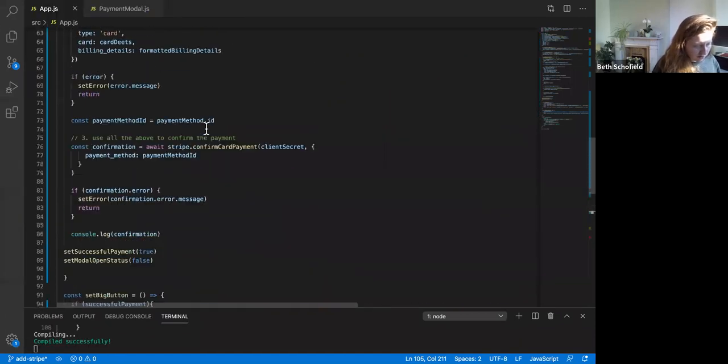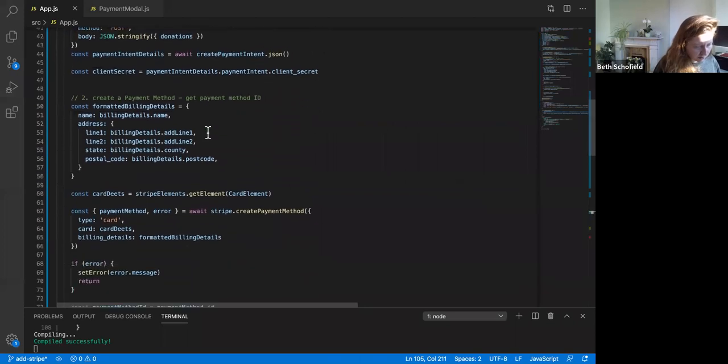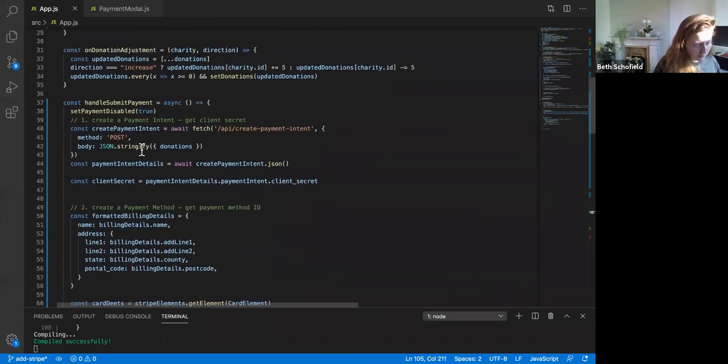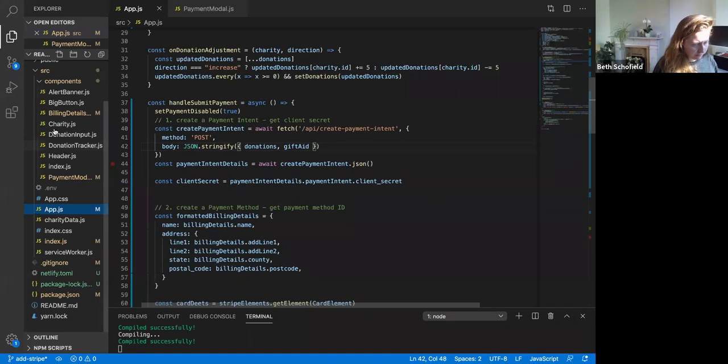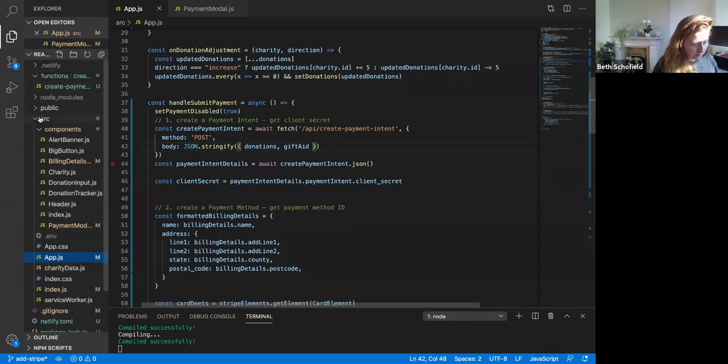It's now ginormous. Handle submit. Stage 1. So I am interested in also passing it. Let's just pass it gift aid. It can handle it on the other end. And that's all we should need to do here. So let's go to that function.